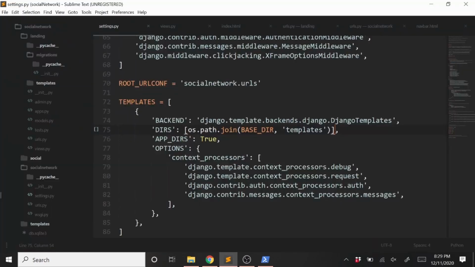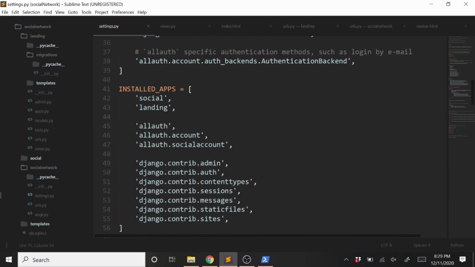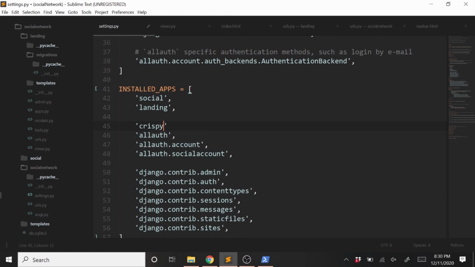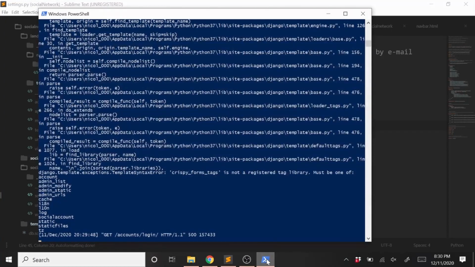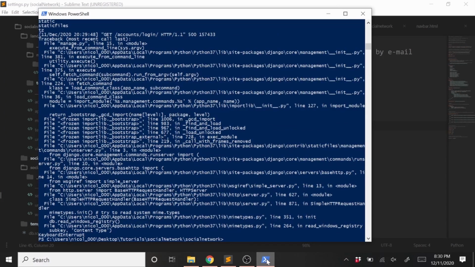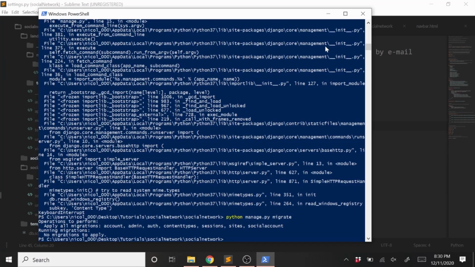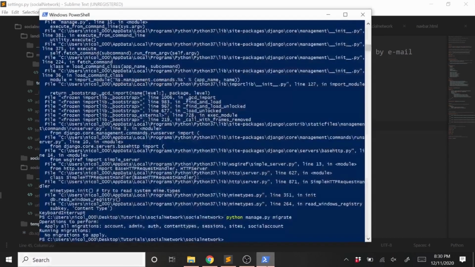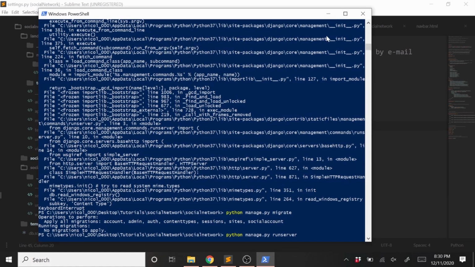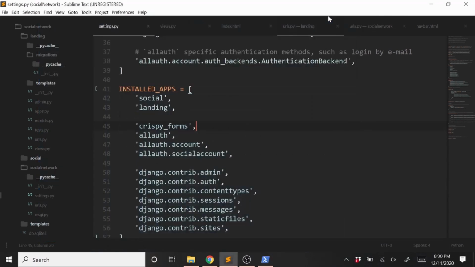So real quick, jump back into our settings. I did not add Crispy Forms as an app here. So let's go down here and add crispy_forms. Let's migrate those changes over. So we'll stop this and then run python manage.py migrate. And now let's run our server again. And now our templates should look a lot better.